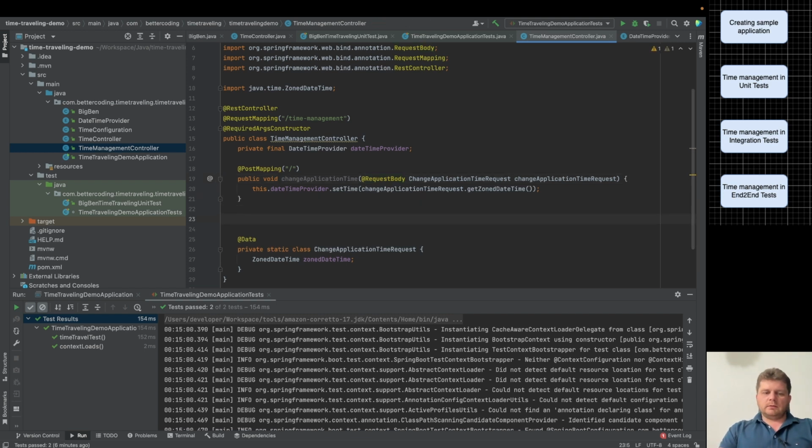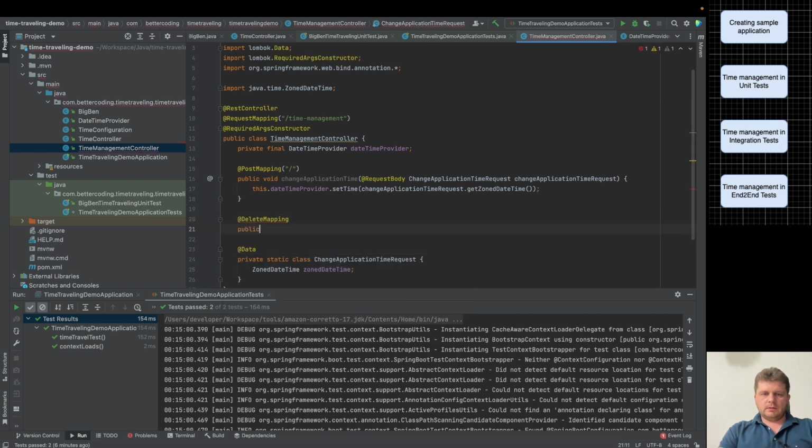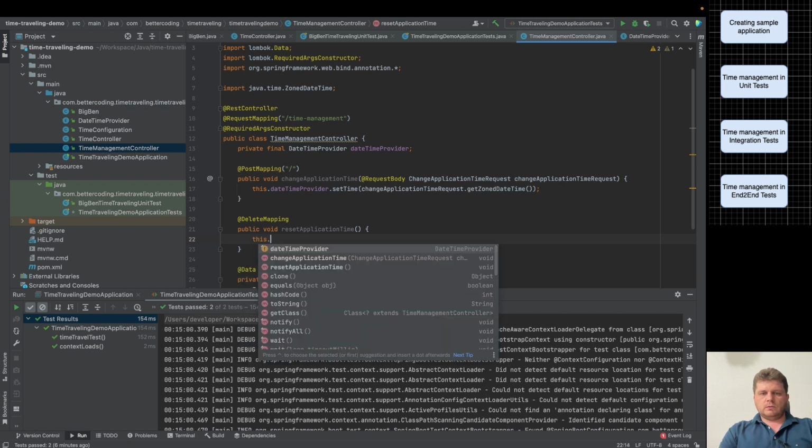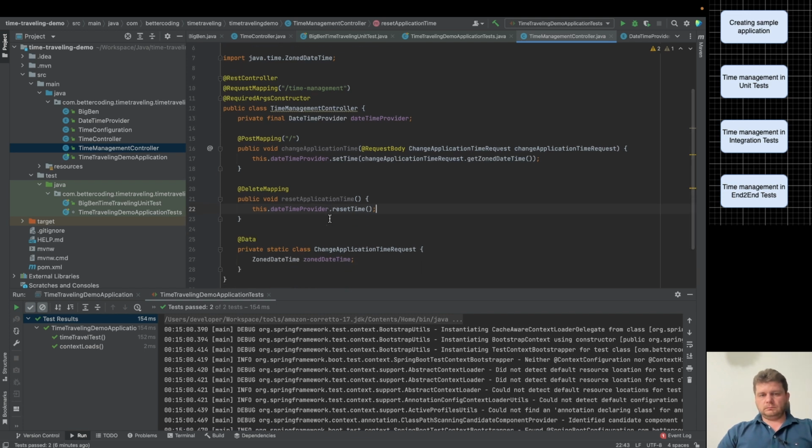And the second method, I would like to create another method responsible for resetting our datetime provider. Okay, so let's create a delete mapping and public void reset application time, and I'm gonna call datetime provider dot reset time.